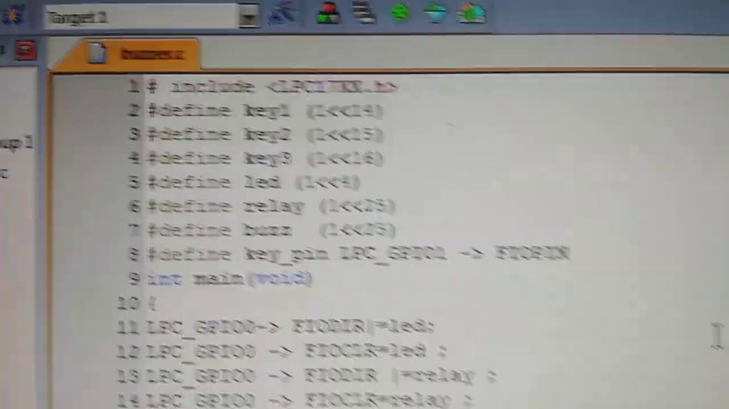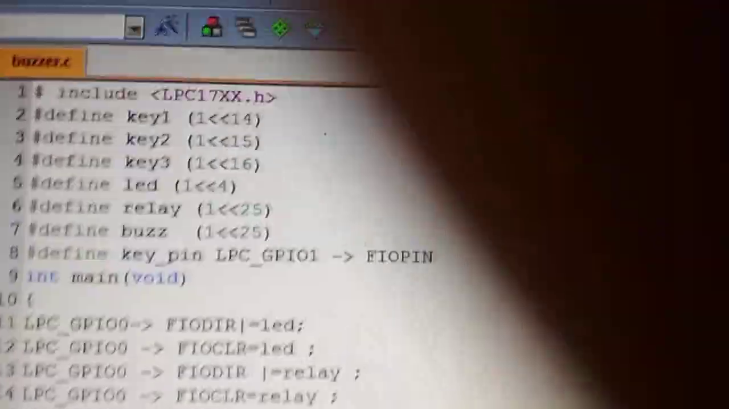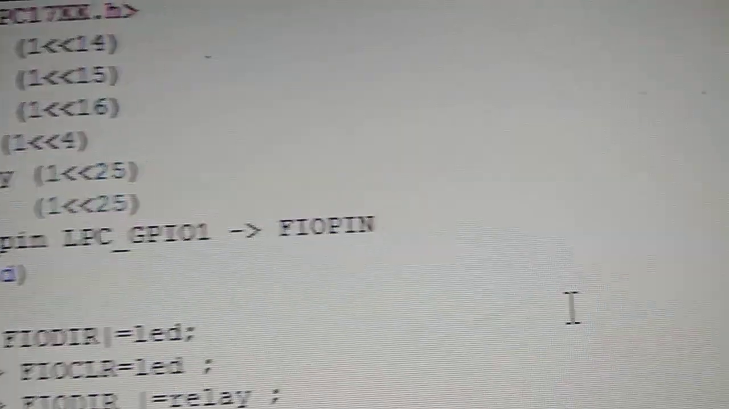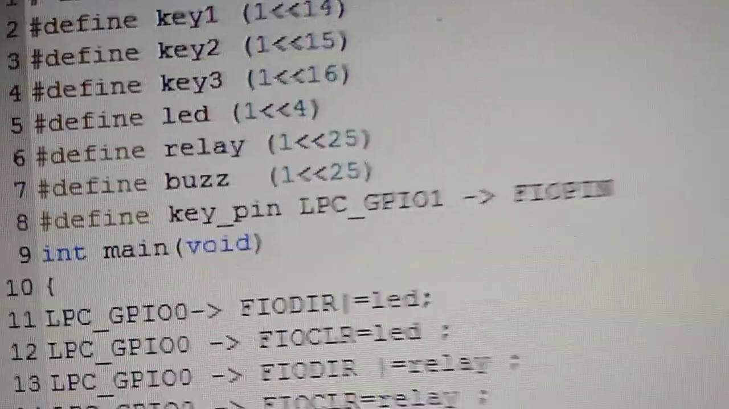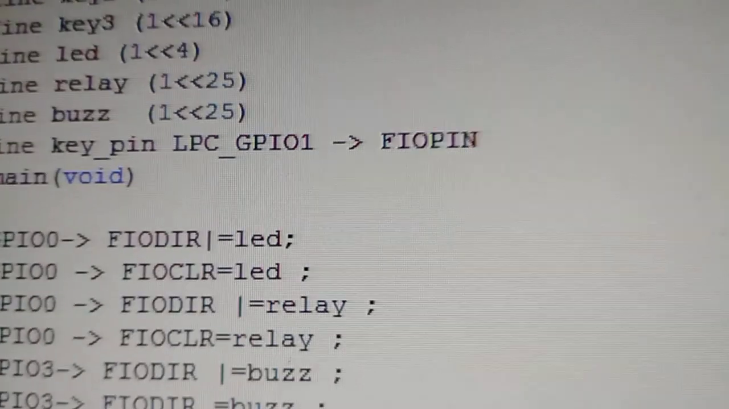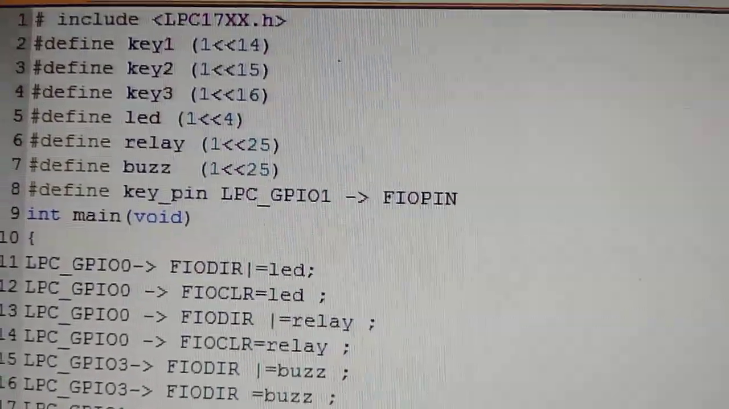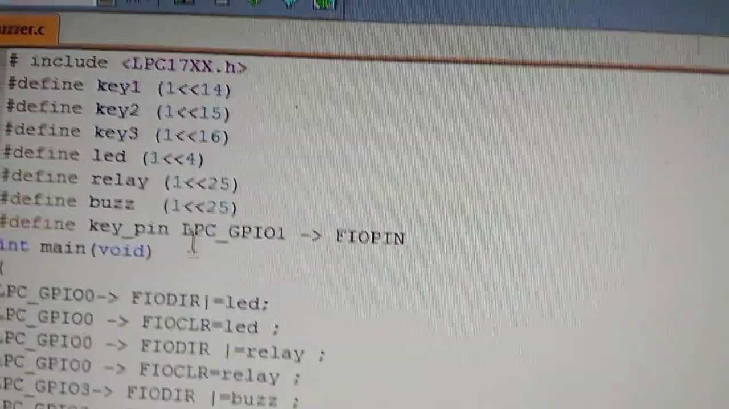So now the program goes like this: hash include LPC17xx.h. So this is nothing but your LPC header file which will be making use of all the functions. Here you can see LPC_GPIO1. This is general.